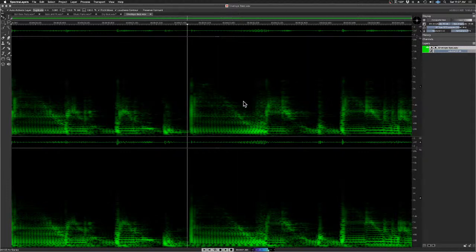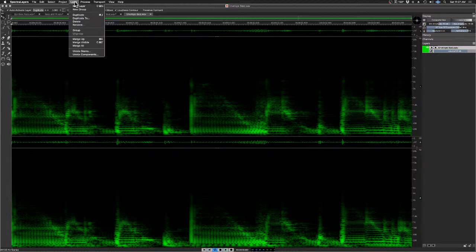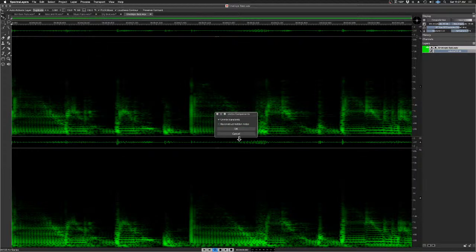That's just so slammed. I'm going to turn on the looper. Go back to start. One more time. That's amazing. Okay, process. Layer. Unmixed components.